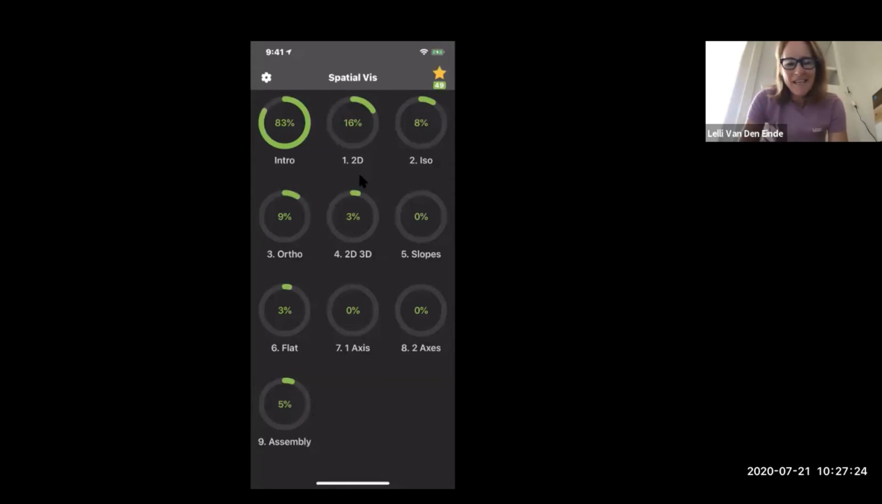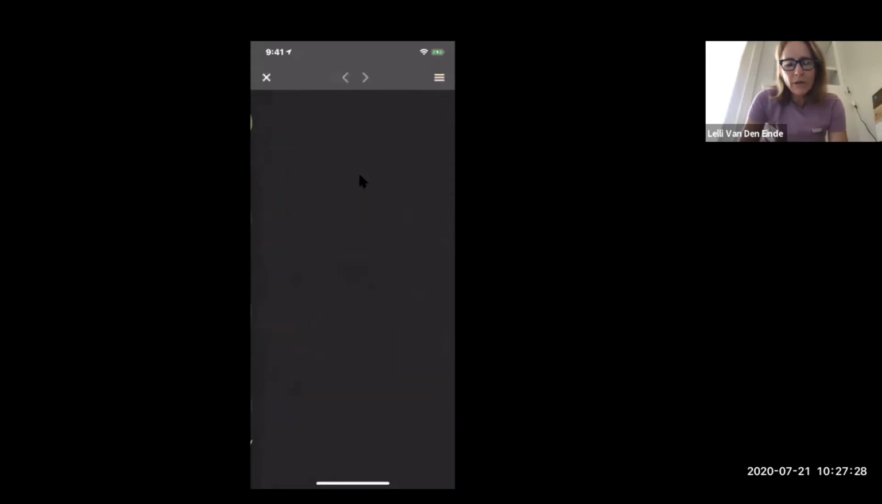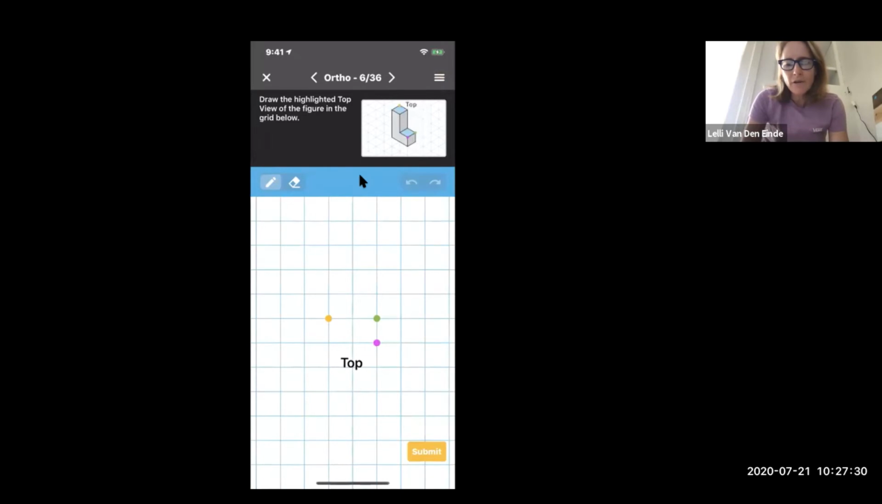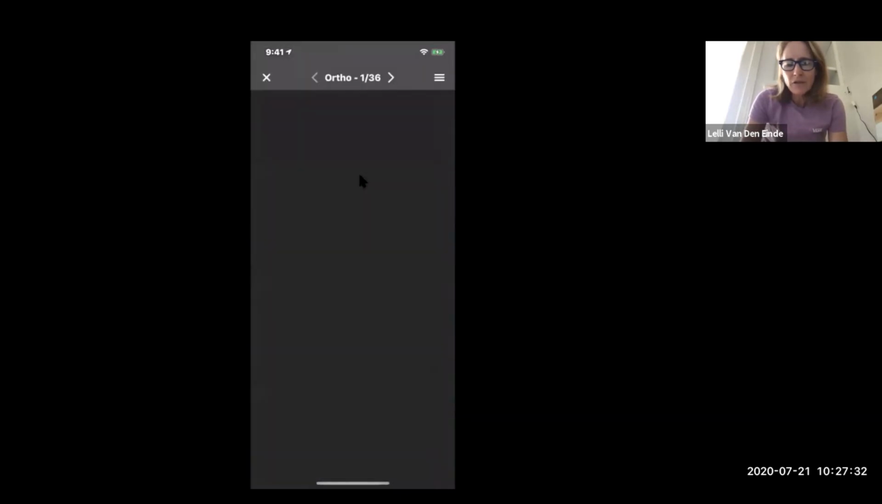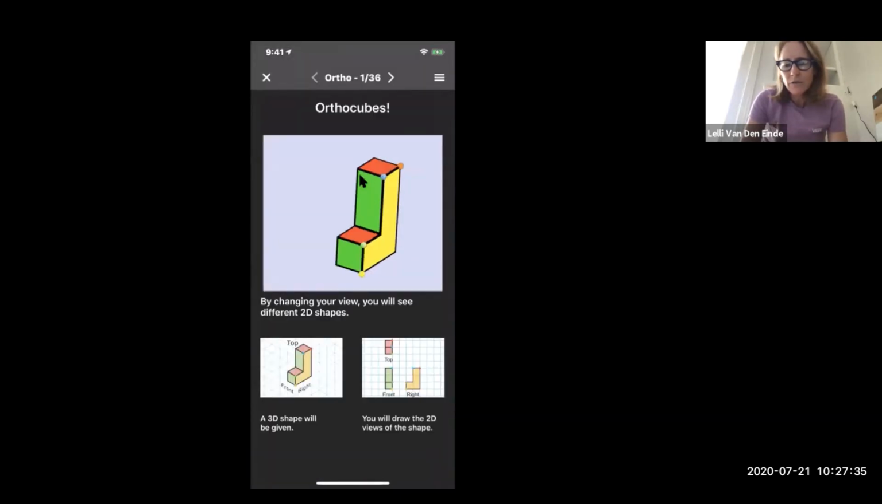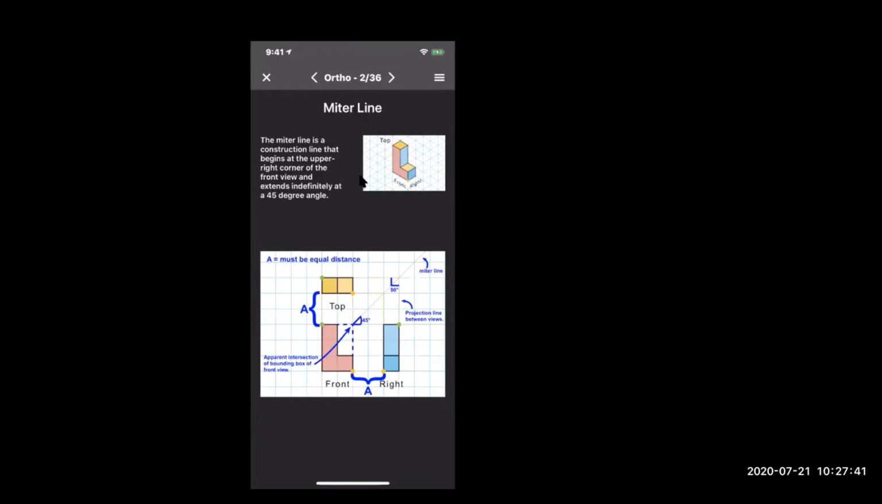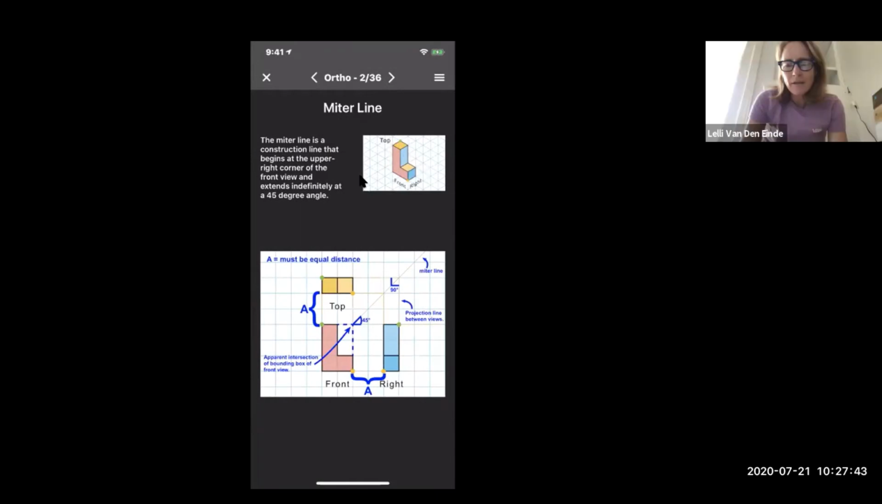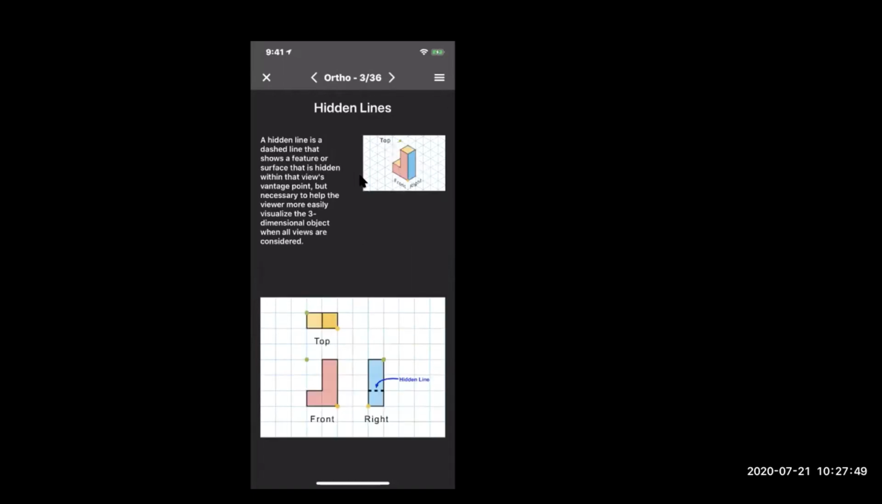So I'll go to the next one, which is lesson 3, which is Ortho Cubes. Again, if you go back to the beginning, it can give you an introduction. It shows you that we're trying to get them to look at the front, top, and right side views. And then it teaches a little bit about the miter line, just to teach them correct placement and how things line up. And then it does teach about hidden lines.